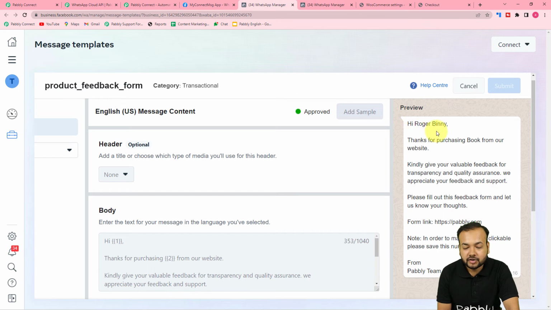Here it is saying, hello Roger Binney. This is any of our customer, a sample name. Thanks for purchasing book from our website. This is sample product. Kindly give your valuable feedback. And here is the forms link, feedback forms link. Okay. So this is how the message is going to appear. And in place of these sample names like Roger Binney or book or this link, the data is going to change automatically and dynamically with every new message.